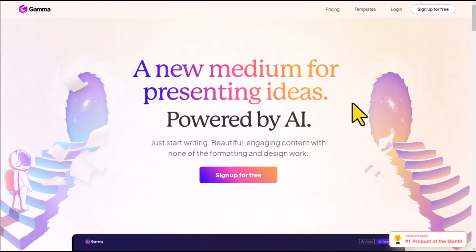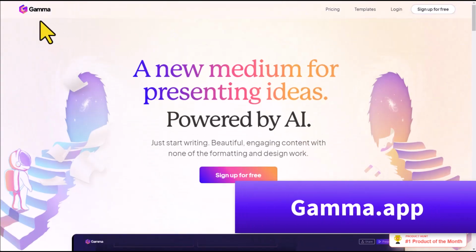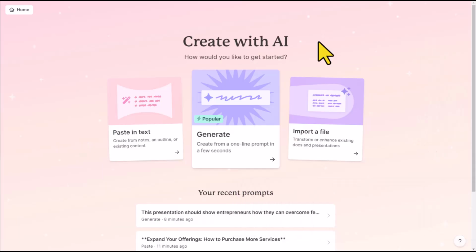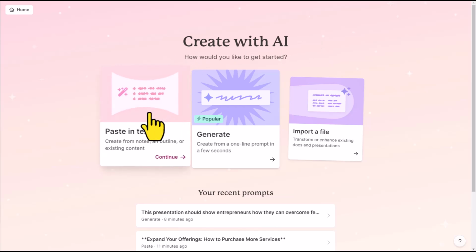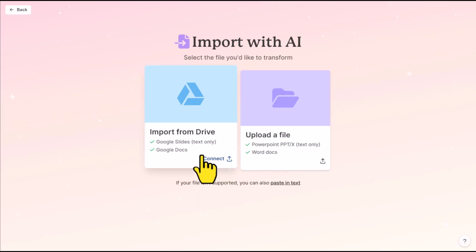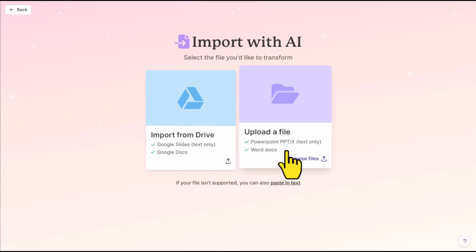What we are using is a tool called Gamma. You can find it at gamma.app. And once you've signed into your free account, you can get started with Gamma in a few different ways. You can always paste in some text if you already have an outline, or perhaps you want to import a file either from Google Drive or maybe upload an existing Word doc or a PowerPoint file.